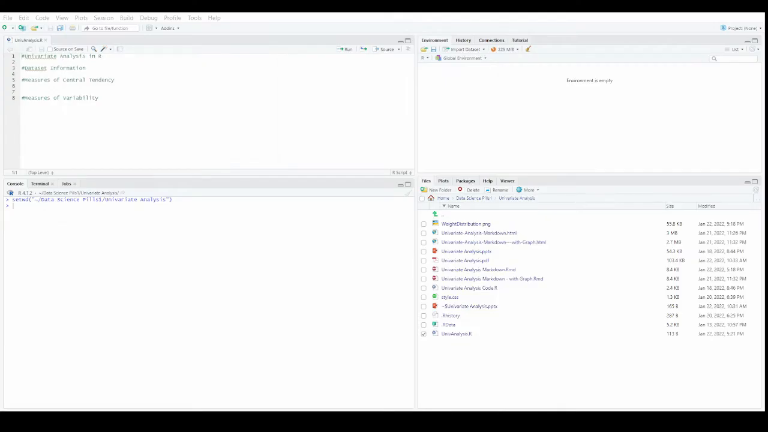So let's start with univariate analysis in R. The first thing you're going to have to do is create one of these R scripts or a Markdown. In order to do so, just come here and create one. And then I also recommend, whenever you start a project, to make sure that you're on the working directory, and the working directory is this one.